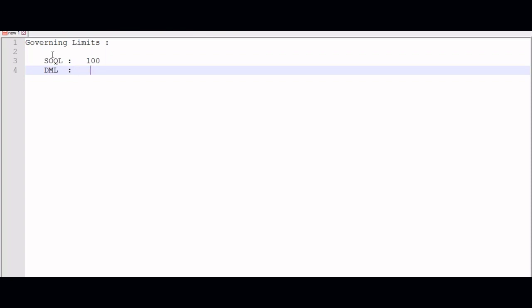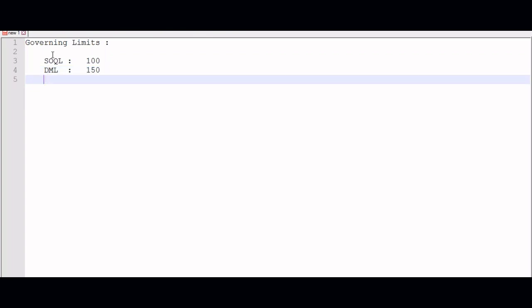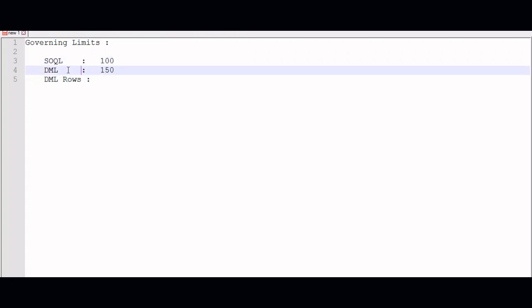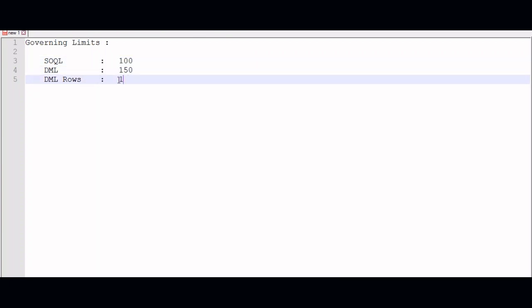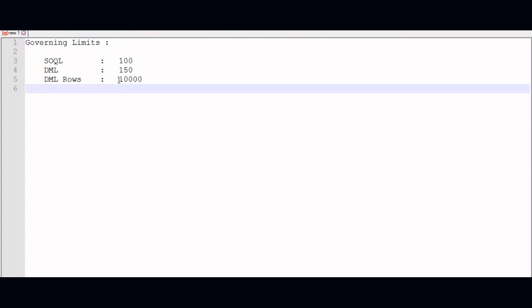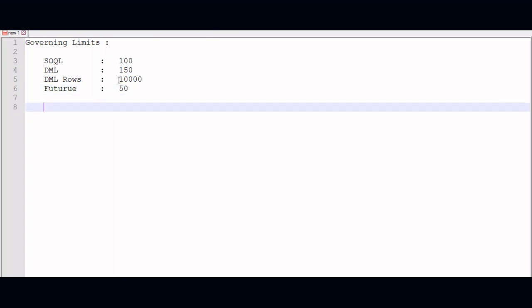The maximum number of records on which I can make a DML operation, the DML rows, is 10,000. Then there is the number of future calls within a transaction. Like this, governing limits are imposed on every feature. Now, according to my business, I have a requirement like this.